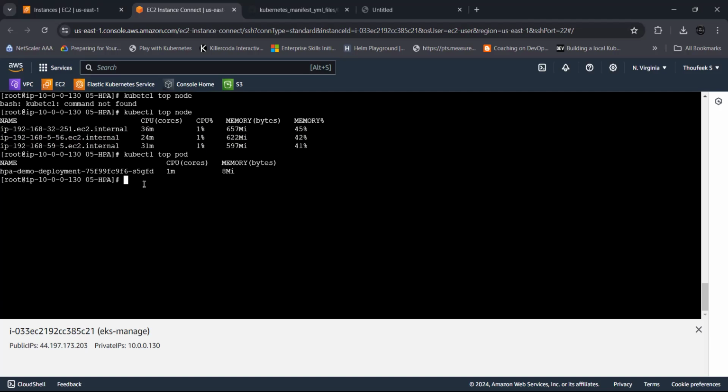Coming to top pod, we can see only one deployment there. See the CPU and memory usage. So now we have successfully installed the metrics server.